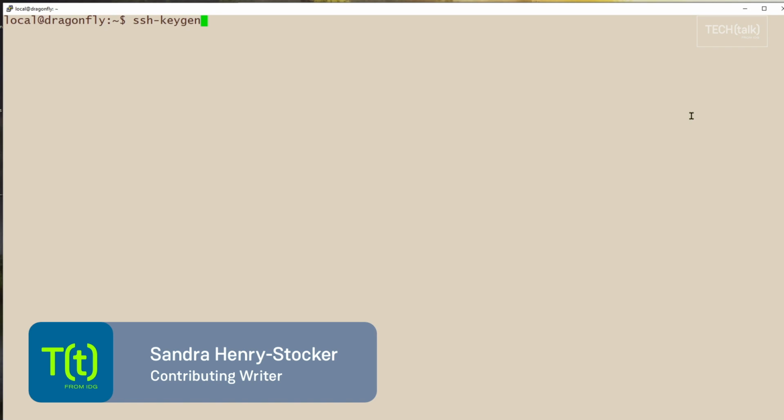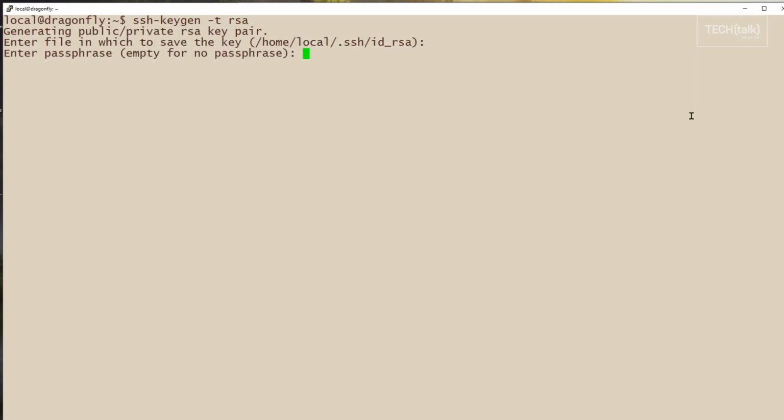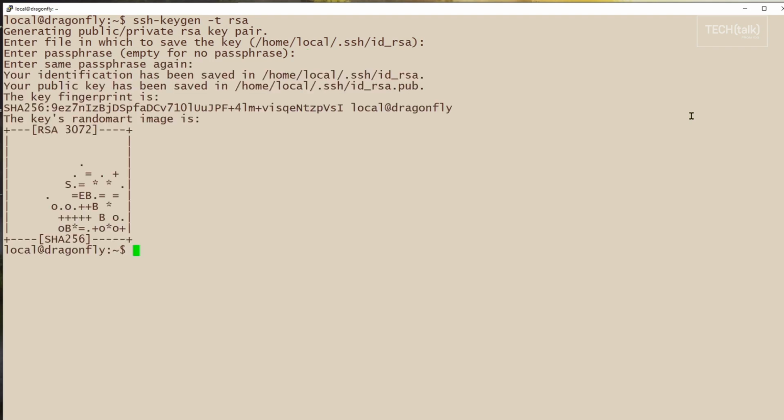In this Linux tip, we're going to look at the ssh-keygen command that's used to create a set of public-private keys that you can use in place of passwords to either log into a system or run commands remotely. The command is used like this: ssh-keygen -t, for type, and that will specify the type of encryption. And we'll use the default location. I will enter no passphrase because I want to be able to run commands without entering the password.